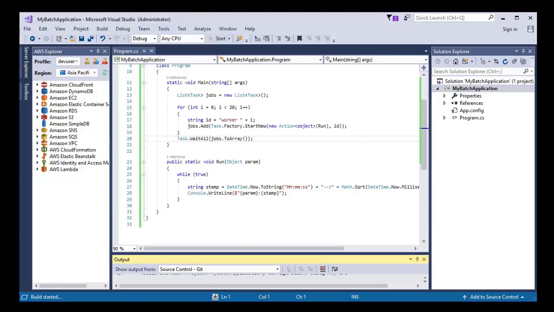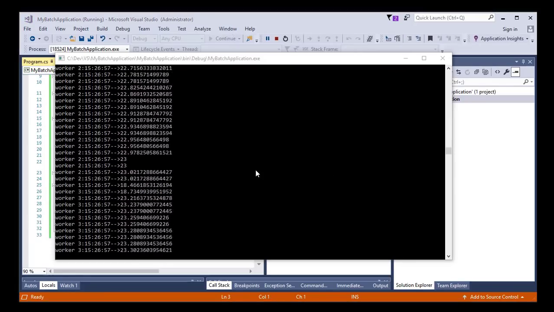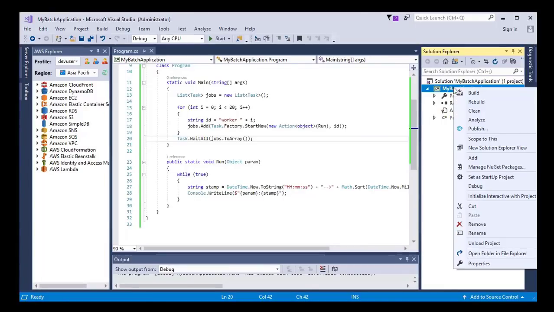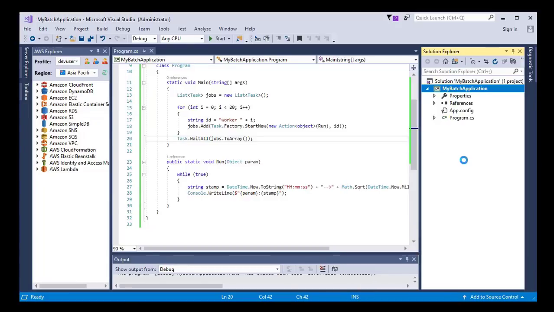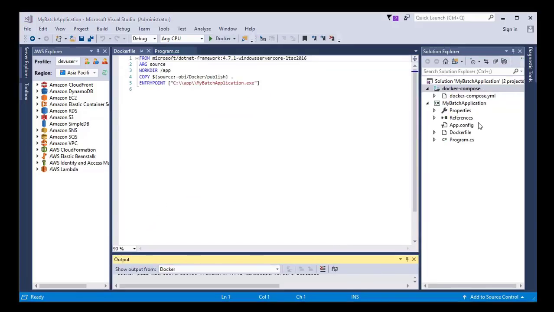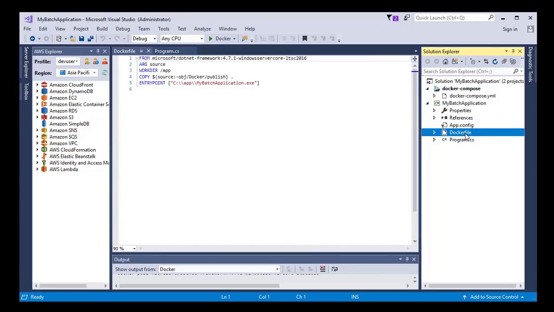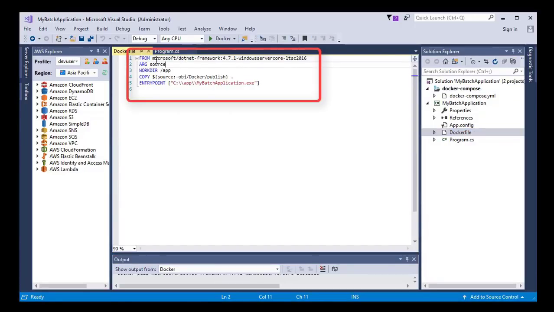So when you run this, it uses all the CPU available and it prints some numbers. You can find that multiple threads are printing numbers to the screen. Very simple application. To make it Docker enabled, I go to Visual Studio, click Add, and then click Docker Support. When I add Docker support, it will add a file called Dockerfile. If you go into the Dockerfile, you can find the base image that it's going to be based on, and what application it's going to run when this container runs. In this case, my batch application.exe. So now I have this Docker enabled.